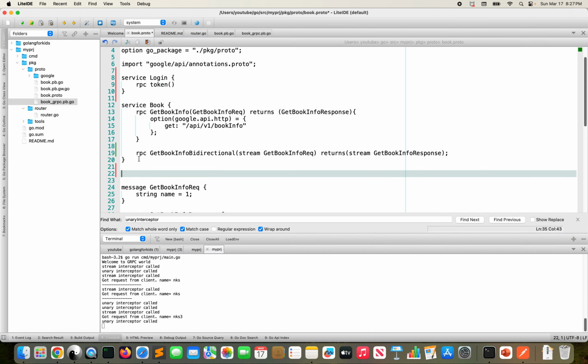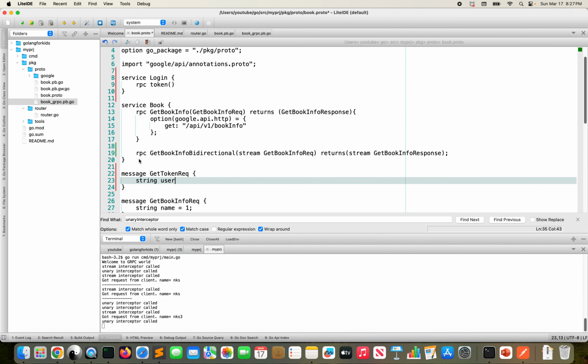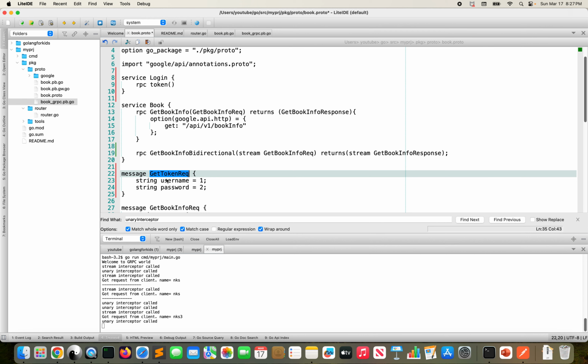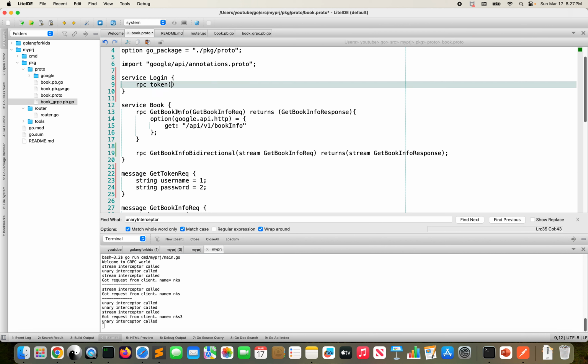Message GetTokenRequest, and you can pass string username equal to 1, string password equal to 2. GetTokenRequest, and I can pass this here. And when you call this token API, it's going to return some token. So it returns GetTokenResponse.